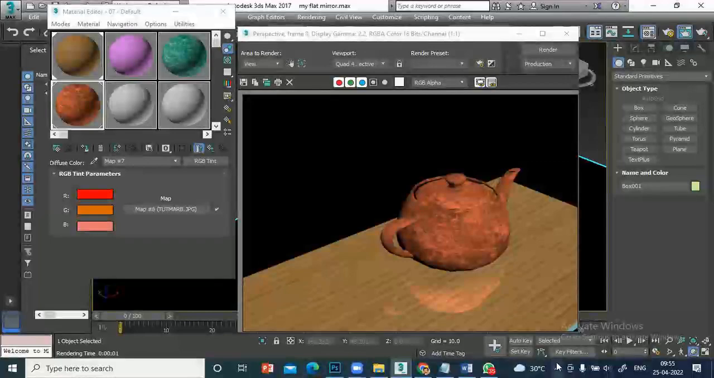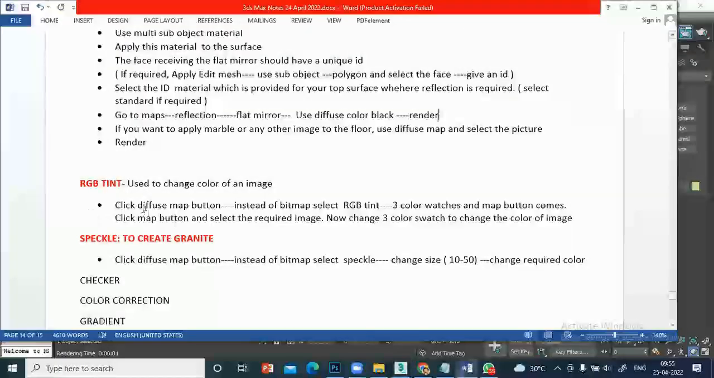So what are the steps involved? Click the diffuse map button. Then instead of bitmap, you select the RGB tint. You see three color swatches there and one map button. Click the map button, select the required image. Now you change these three color swatches to change the color of the image.